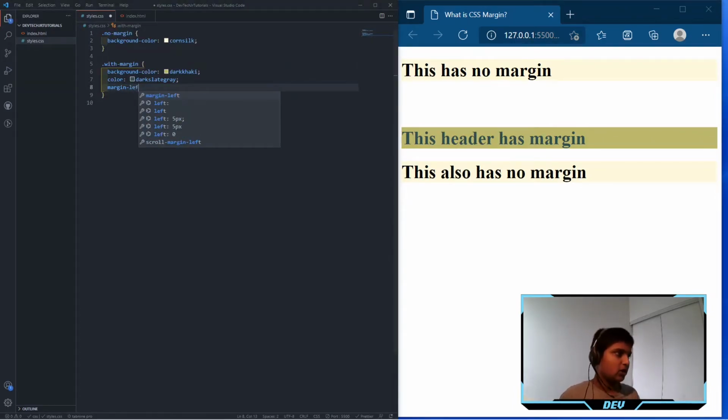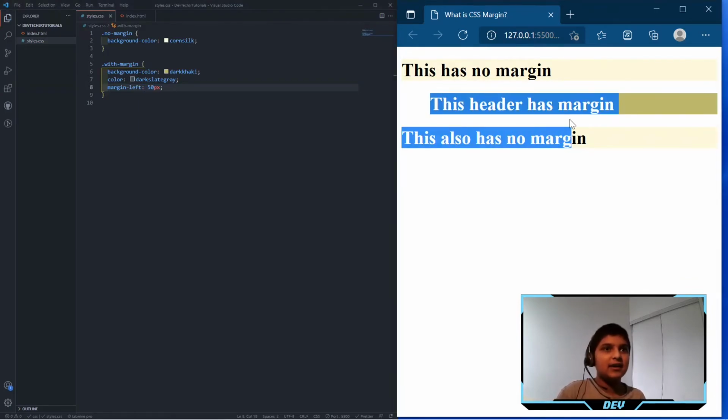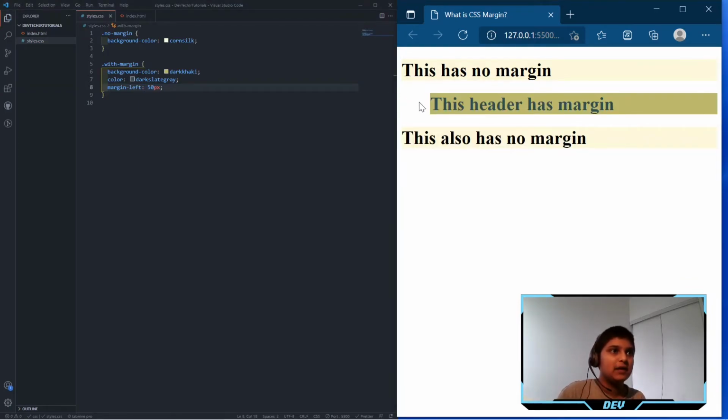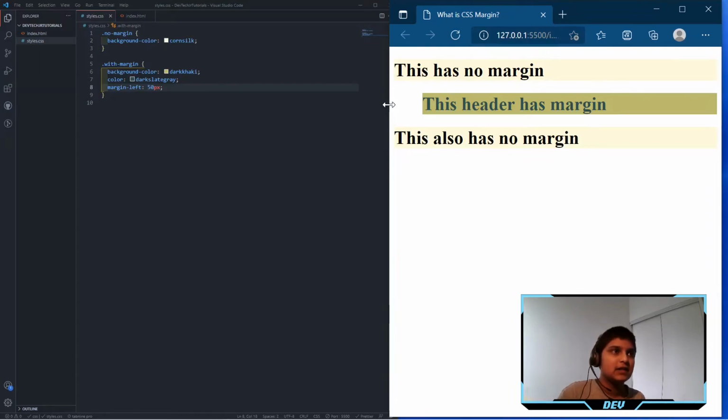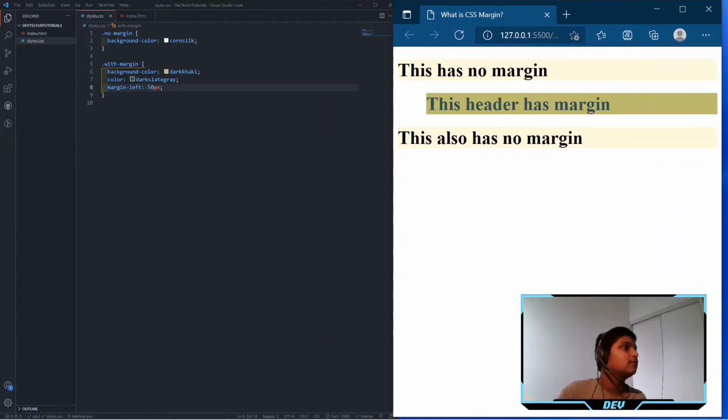We can also use margin left to do something similar. So margin left, I want to push this header from the left. Let's quickly reload it. To do that, we can simply go in and put 50 pixels. Now if I save it, you can see this header gets pushed out 50 pixels from the left side.